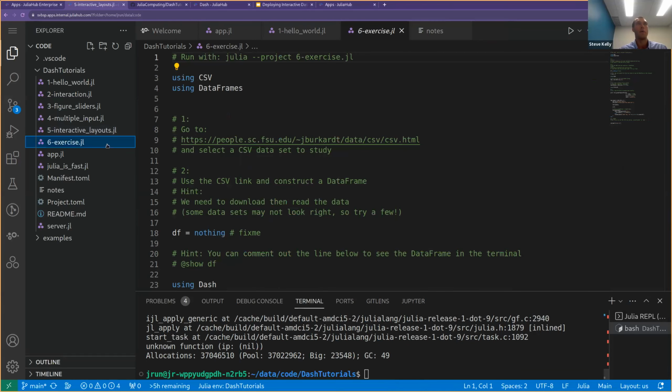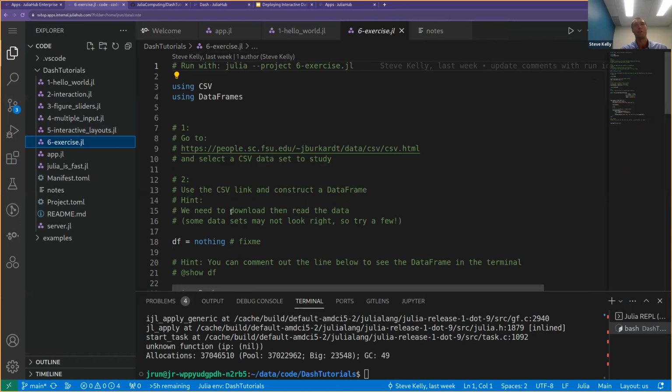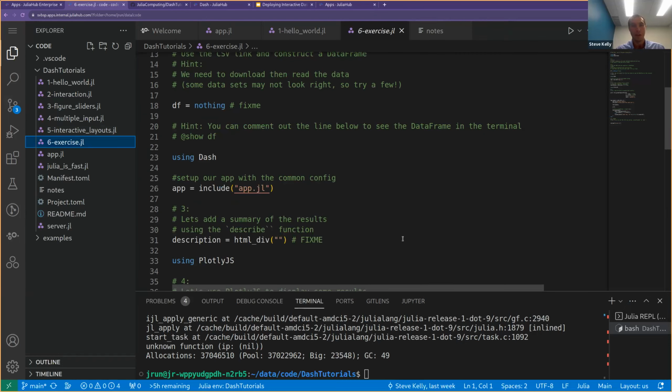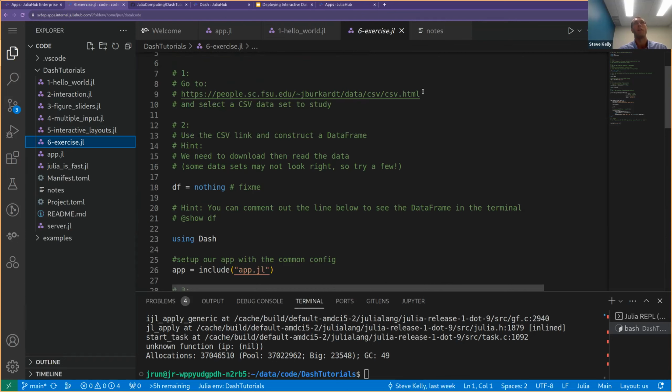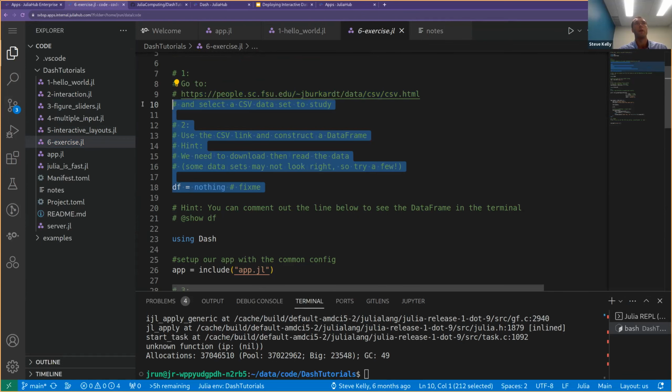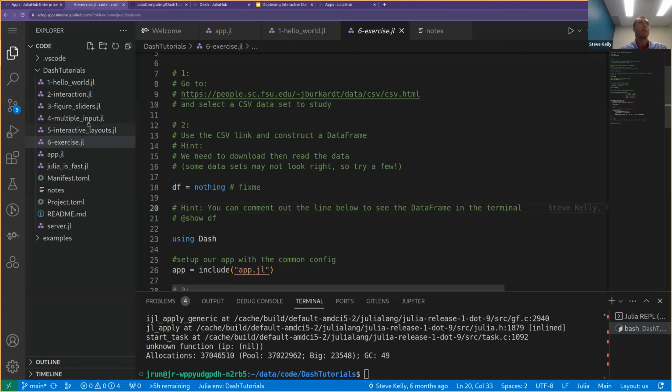So I'm going to just skip over this, but exercise 6 was one we could have worked through together because we are getting low on time. This would show you basically how to select a CSV from this website. We're going to load up a data frame. I'll give you a hint, we did it before in one of these.